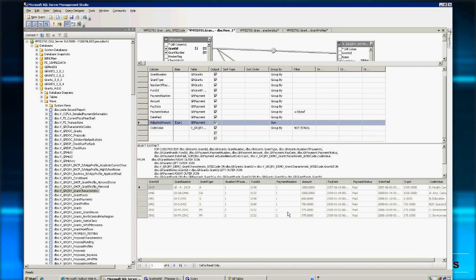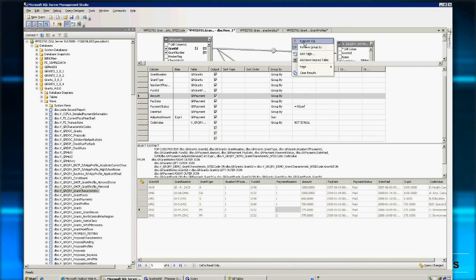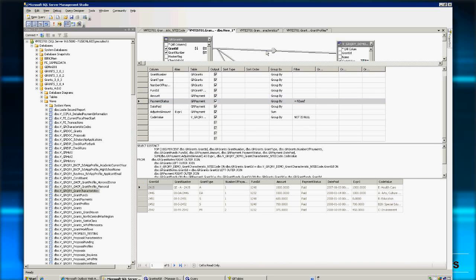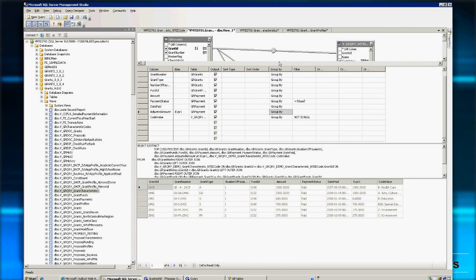And there's still something else. Oh, payment number. I didn't take that out. And there's still something else. Pay date. All right. So now it's summed them all up. Now if I take this sum back out, just put it back to group by, you'll notice that they both come back. It split them up.